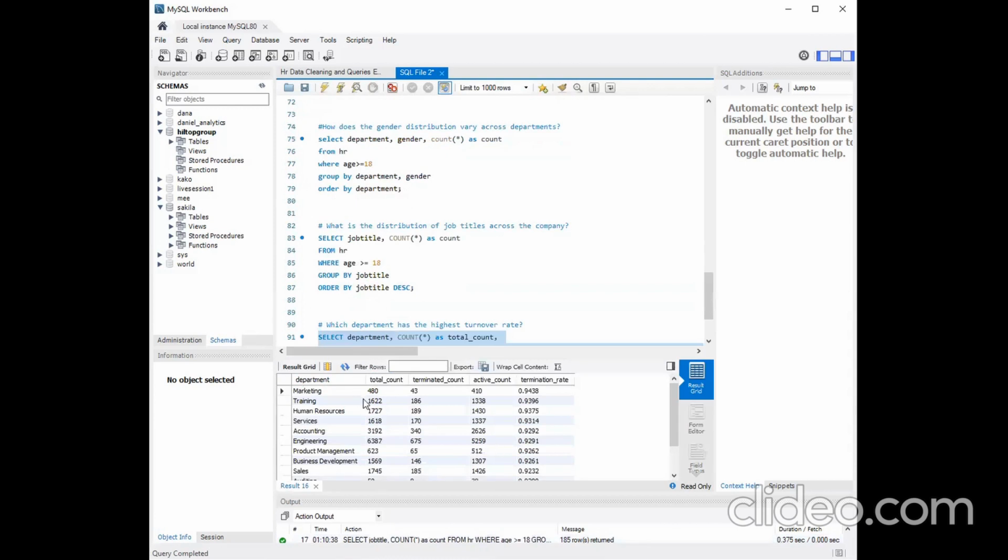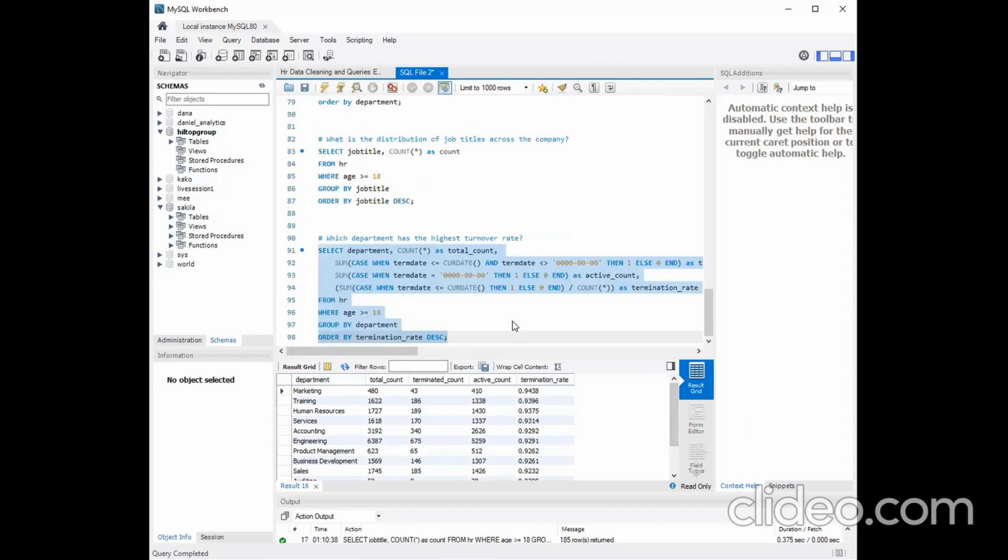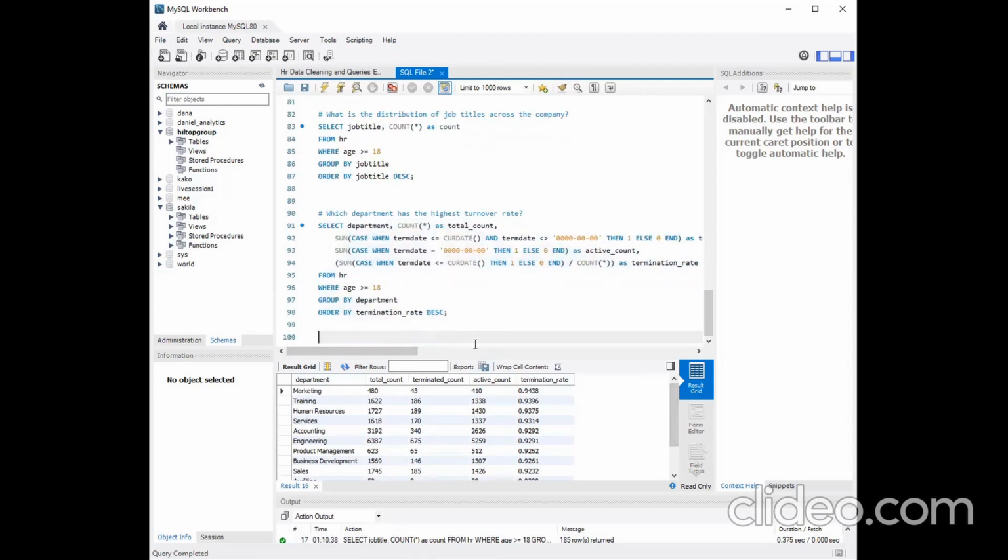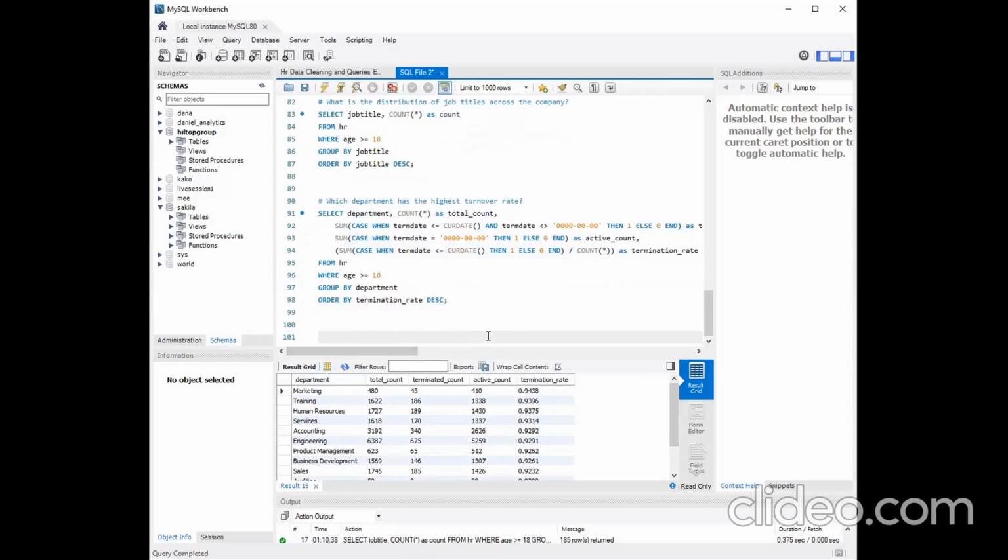Awesome. So now we can see that marketing has the highest turnover rate, because we're ordering it by termination rates. You can see marketing has the highest turnover rate. Then if we go all the way down, it's down to support, what has the lowest turnover rate. I'm not going to explain this code here. When you get the file in my GitHub profile, you're going to get an explanation to the code.